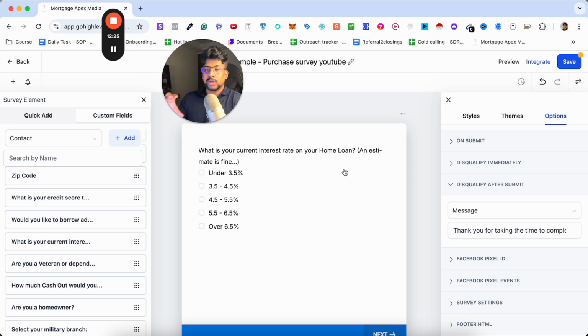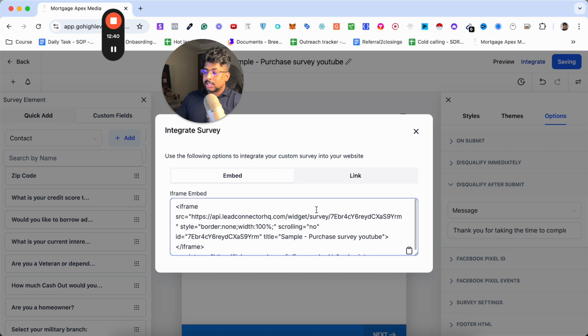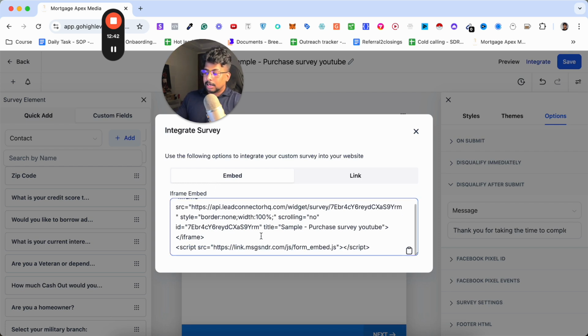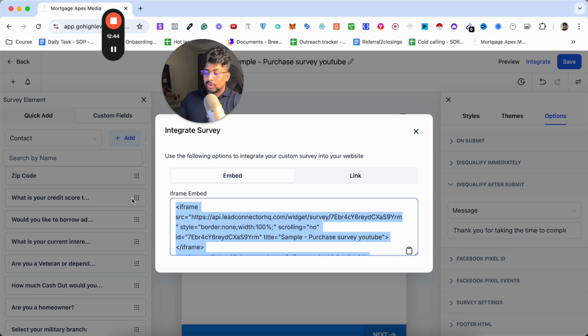But if you want to use that in your website, which means you already have a website, you already have a landing page, and now you want to use this survey form to get the most information of the leads, you can just click over here on integrate, and basically just import this thing over here, like this script we have, the code right now we have over here in your website.